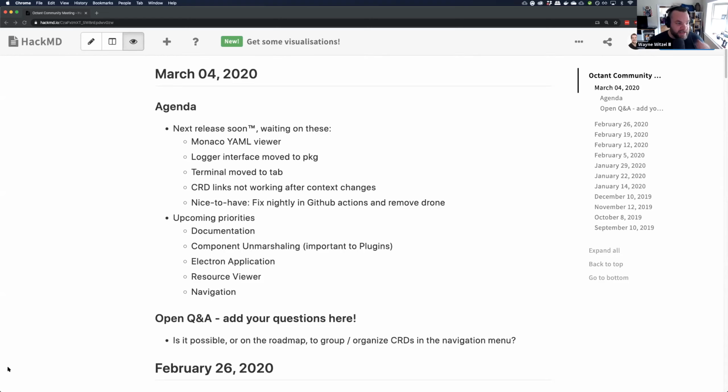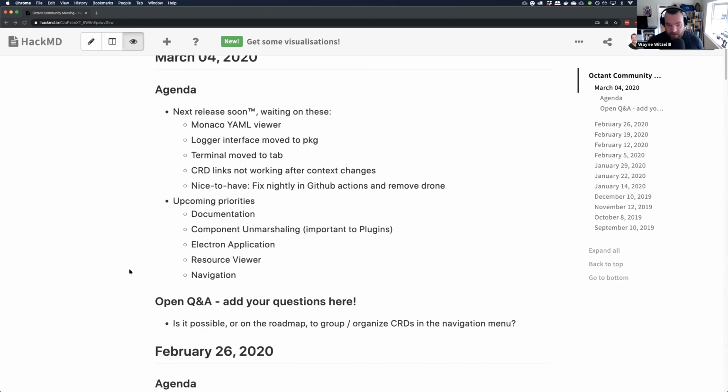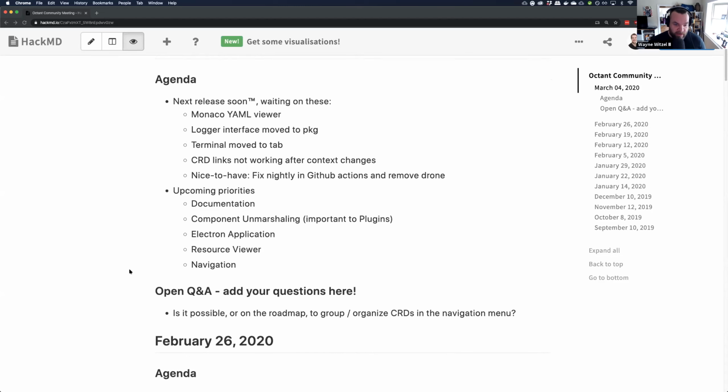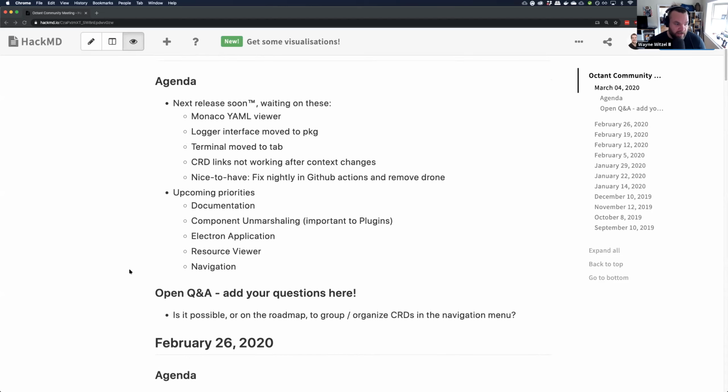And now I want to talk about our upcoming priorities. Sam, Milan, Brian, and myself have all discussed these, and they are things that are coming up that we just want to be focused on. We've had a couple of outstanding issues for documentation, specifically around how Octant works from a developer standpoint, how its systems interact, and how it gets information from the Kubernetes API.